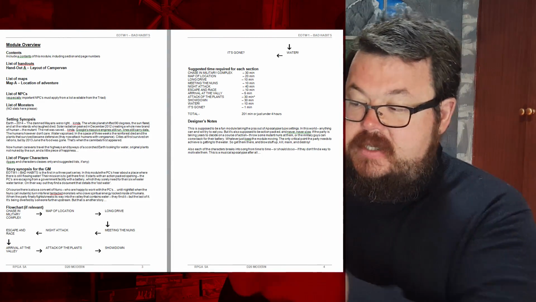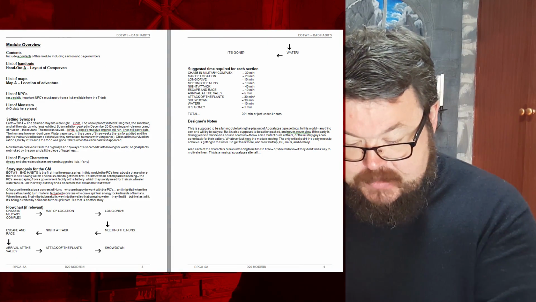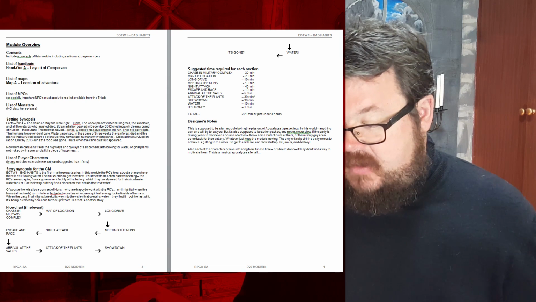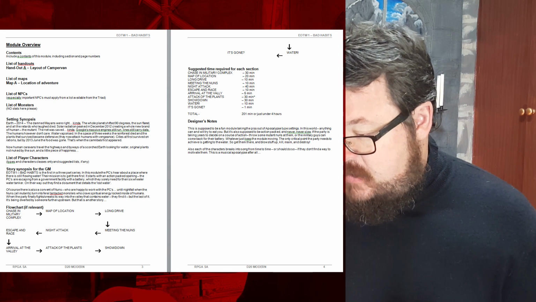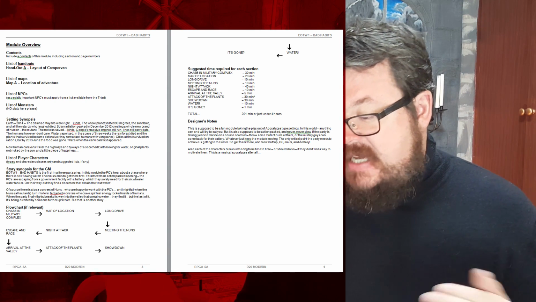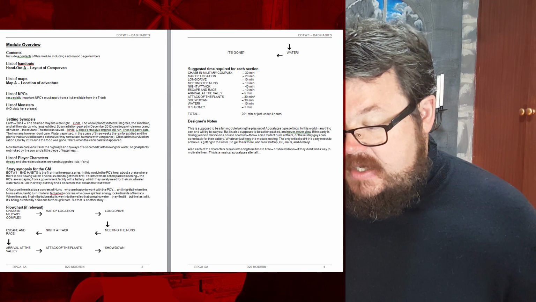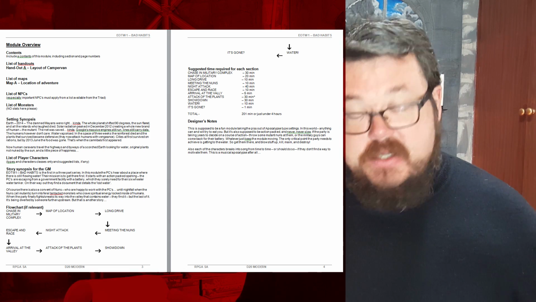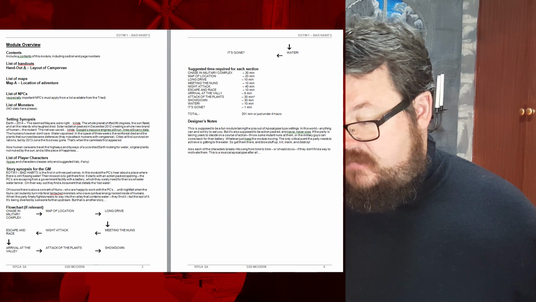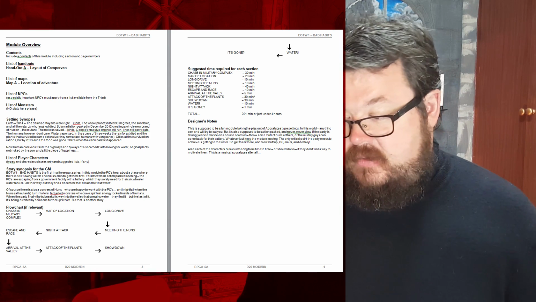A flowchart. I always like flowcharts. There's a little flowchart attached here. Again, I'll put it up. Chase and military complex, map of location where they find the water source, I'm assuming. Long drive to get there, meeting the nuns. Night attack by the tentacled creatures. Escape and race, arrive at the valley, which is where I'm assuming the water source is. Attack of the nuns, and then showdown.